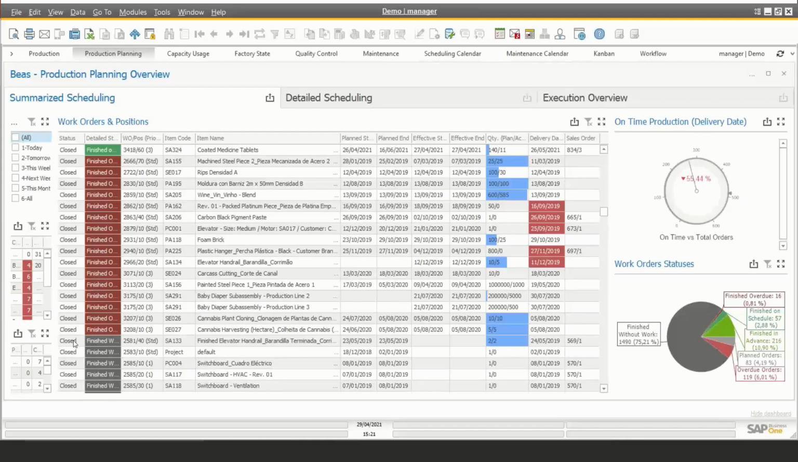In the case of finished production, closed production, it will also be highlighted in red when you finish it past the delivery date. And as a result of this comparison between the dates you finished and the date you're supposed to deliver, or even between our production planning and the delivery date, you're going to have a KPI here to tell you how many orders you delivered on time considering the total orders that you had.